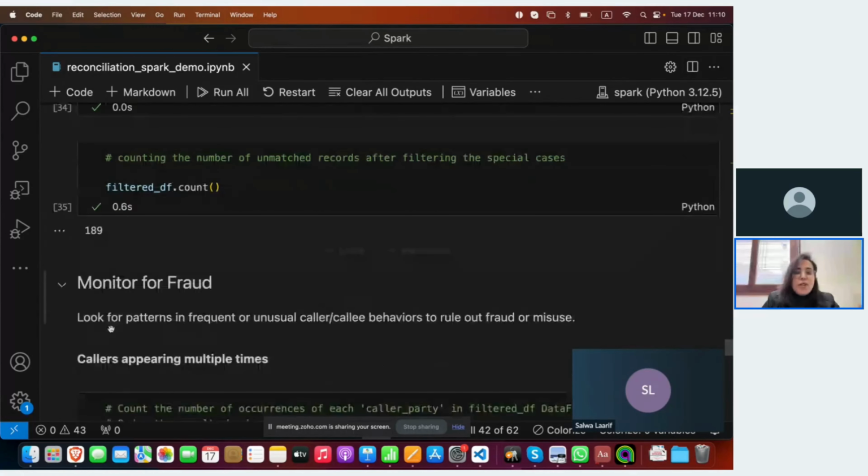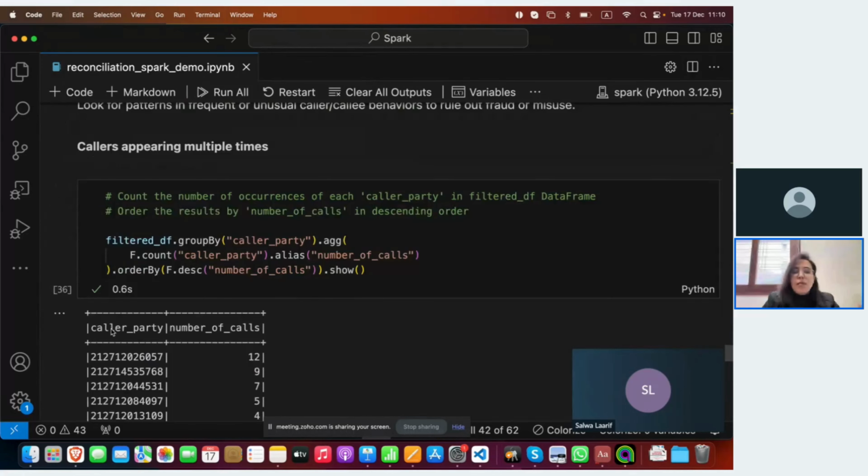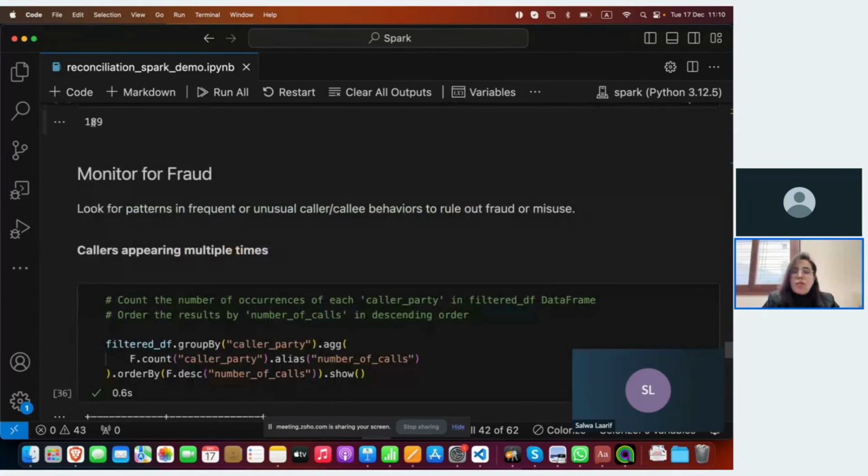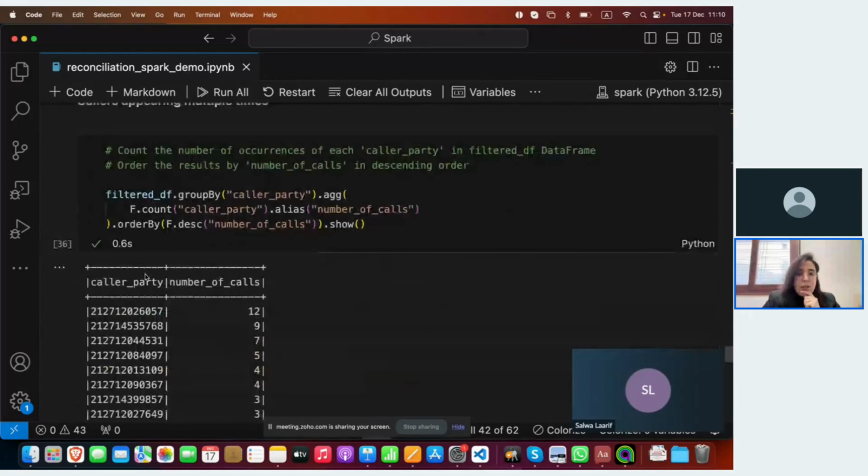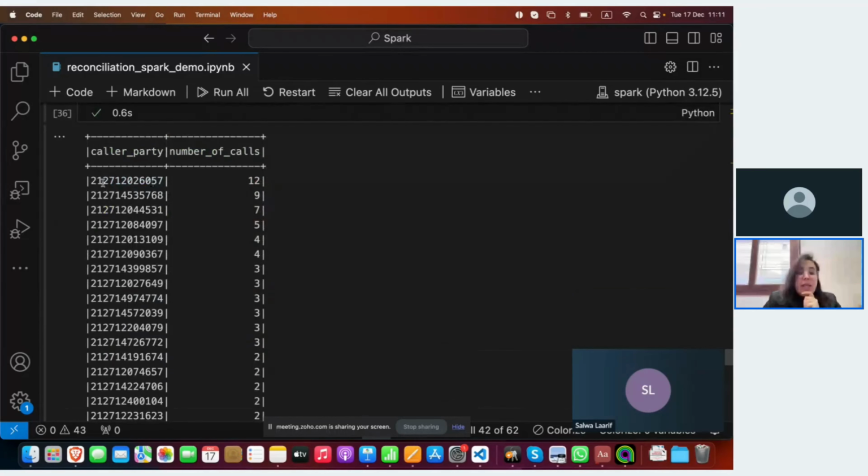What I will do now is count, among these records, which ones appear several times as a caller. So I will get this data, called filtered DF. I will count for each caller party how many calls it made. And we can see, for example, that this number made 12 calls and all these calls were unmatched. So this is a case to investigate. Is this account also free of charge and we didn't know? Or is it a case of fraud, and he's using the system for free?